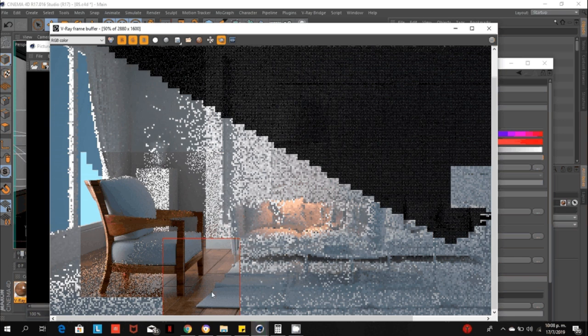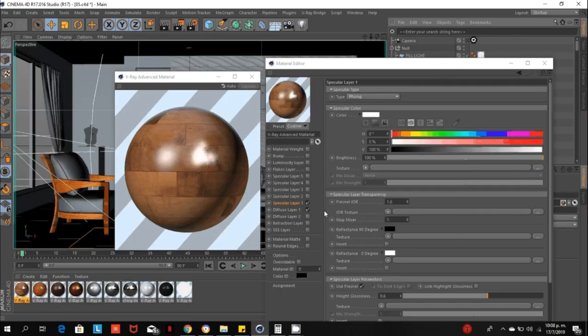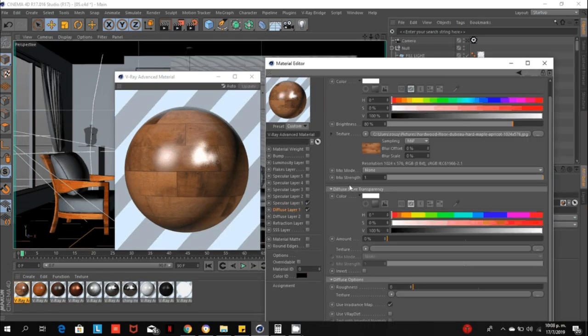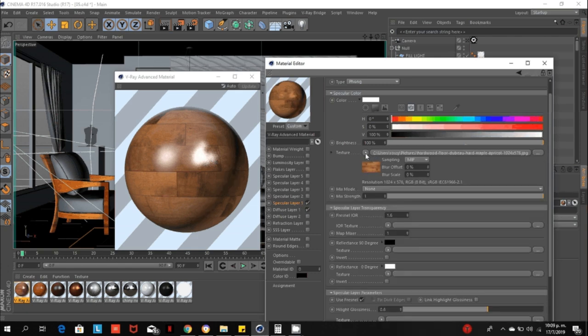Okay, there you go. For me, it looks good to start. It had a really good look. So let's just close this down. Let's make another change in here. Remember, as I made on the shader, I went to the diffuse layer, take this texture into a specular layer one and load the material in here.